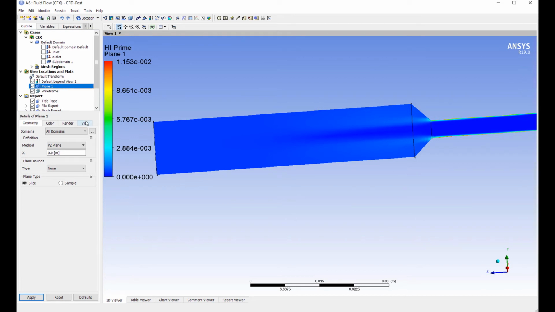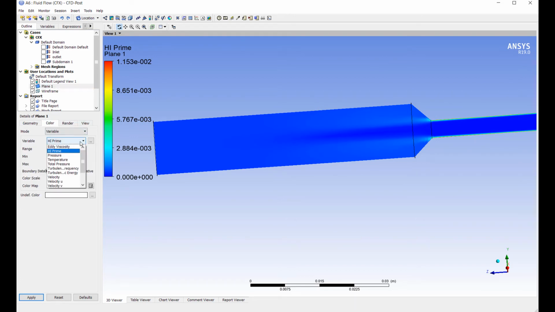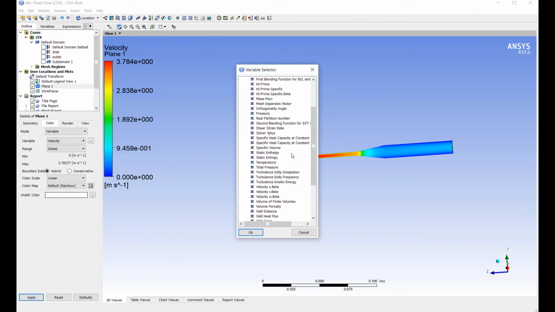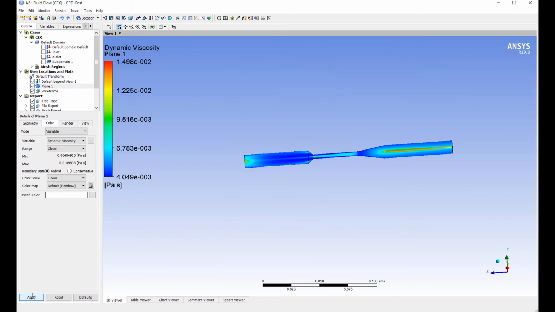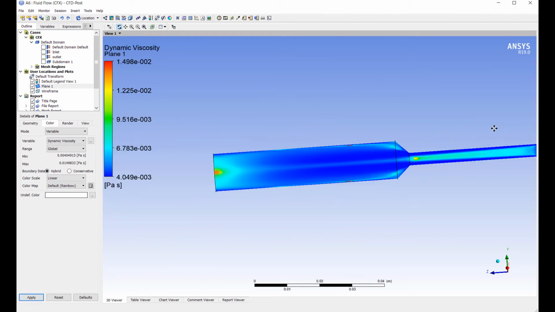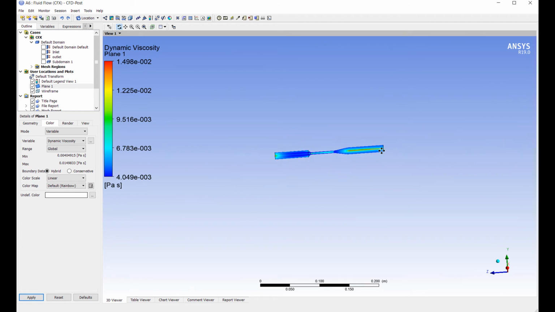We can also take a look at the velocity. It shows us our jet as the flow moves through the nozzle. And finally, let's take a look at dynamic viscosity, the viscosity of the flow as it moves through the pipe.